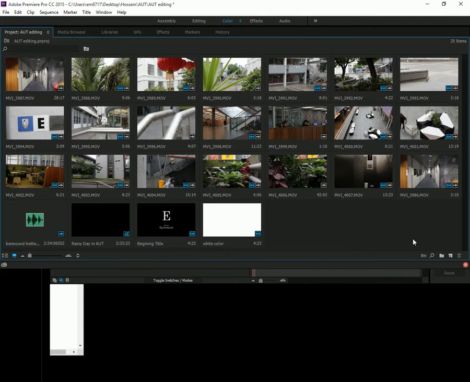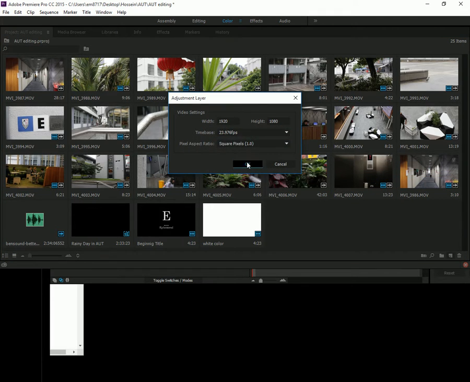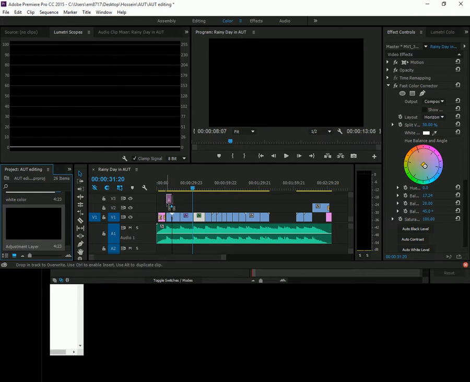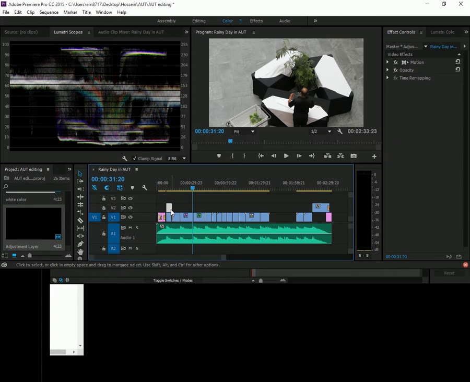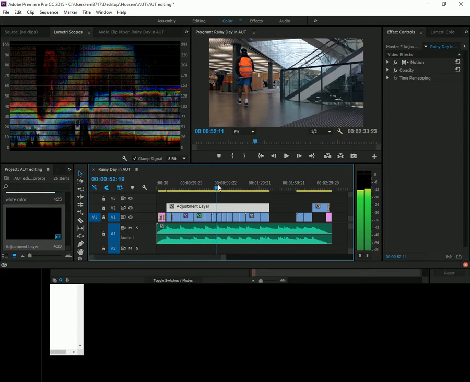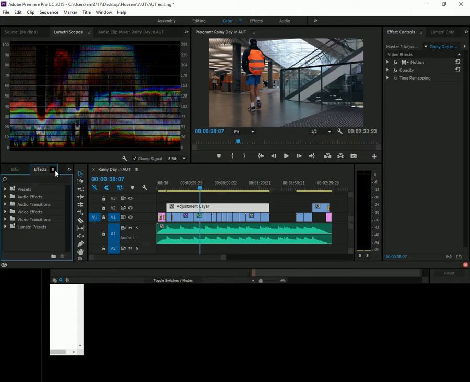Okay, I make an adjustment layer here. And I drag this adjustment layer on top of those shots that I want to change the mood or the color look of. I want to apply a general color look on all of this. I press Shift 7 to go to the effects again.